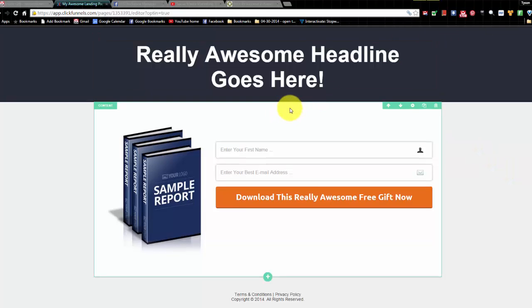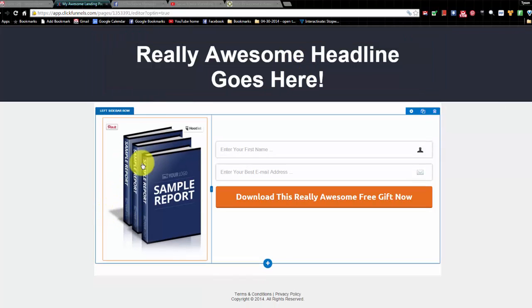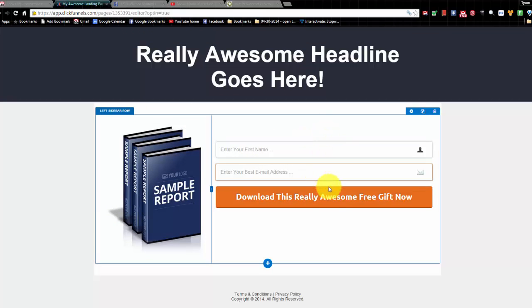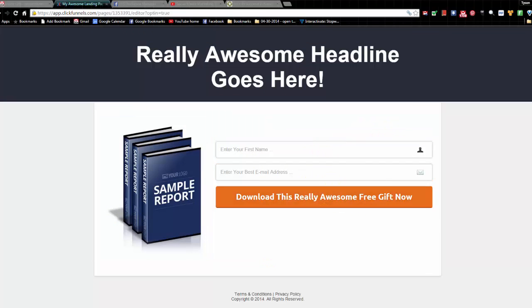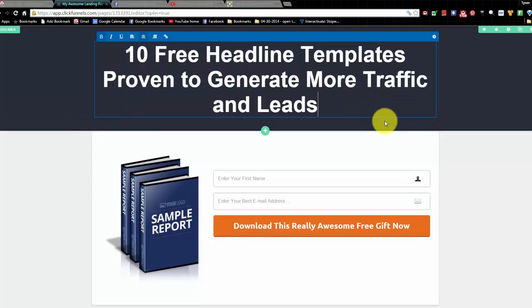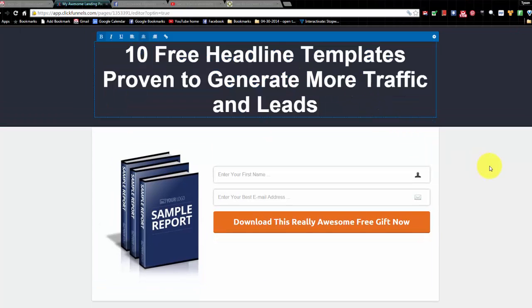This is really a tried and true lead capture page design. It doesn't have to be difficult, really just a good headline, a picture of the thing you're going to give away, and then a spot for them to put in their name and email address over here. So we want to make sure we put in a good headline up here. So let's go ahead and say 10 free headline templates proven to generate more traffic and leads.